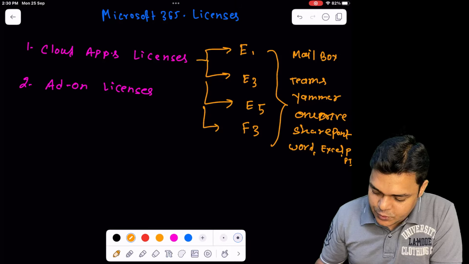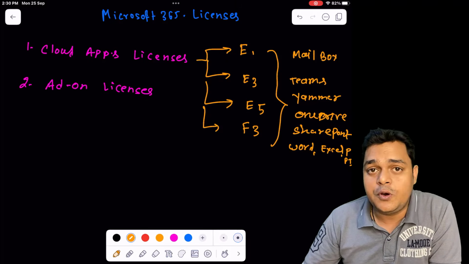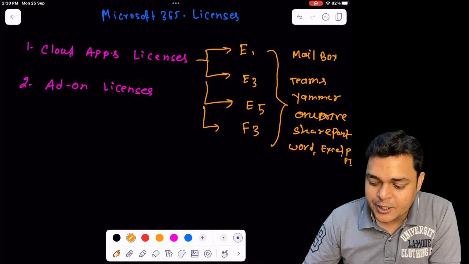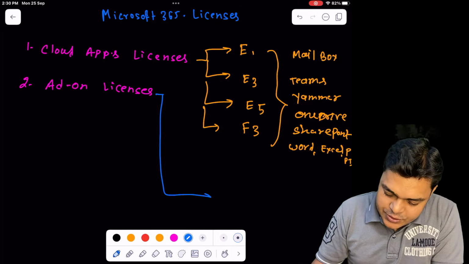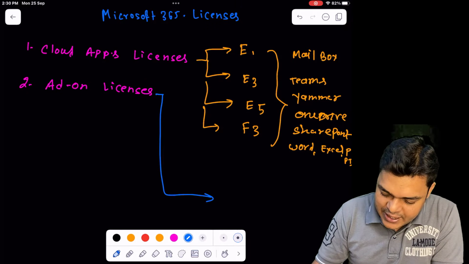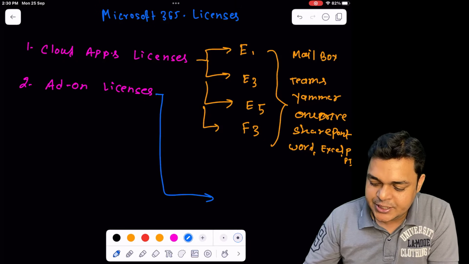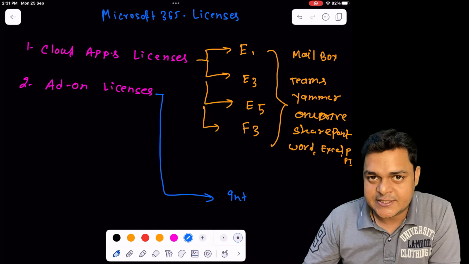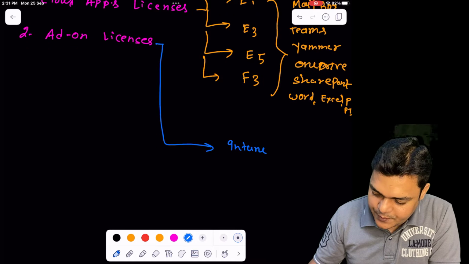But in case of an advanced course, you should definitely know the basic and important things related to licenses and subscriptions. The meaning of an add-on license is that it is a license you need to purchase separately from the cloud application based licenses. Like I'm talking about Intune, right?